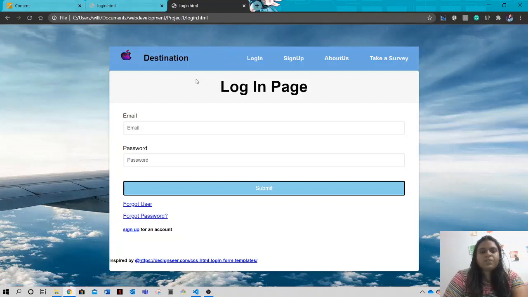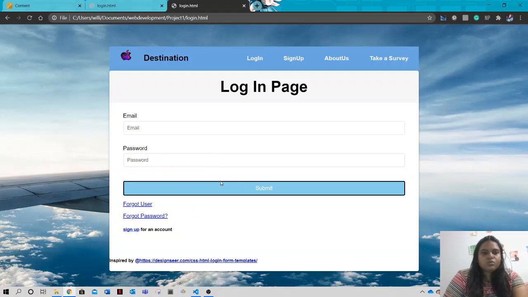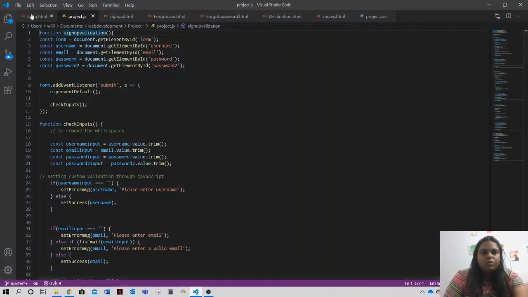Login page, we have also given the validations here. So if we just click the submit without entering anything, then this will throw an error as it's showing please enter email, please enter password. So let me show you this in the code, that how it works.